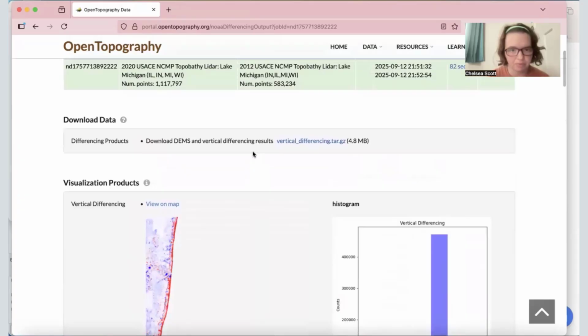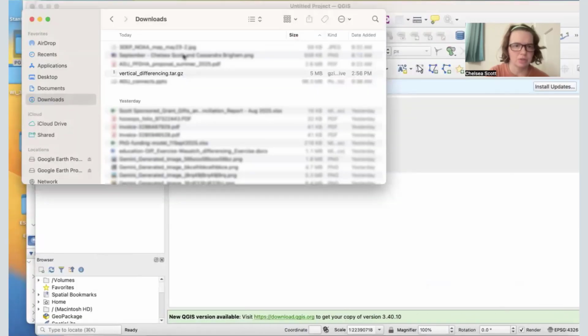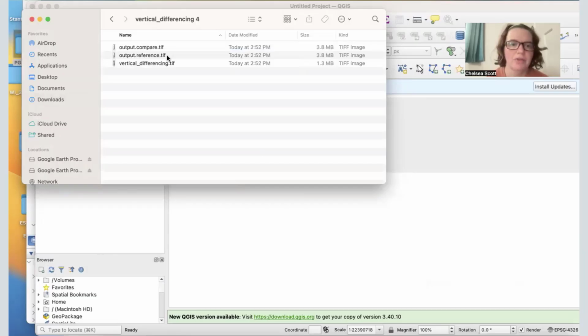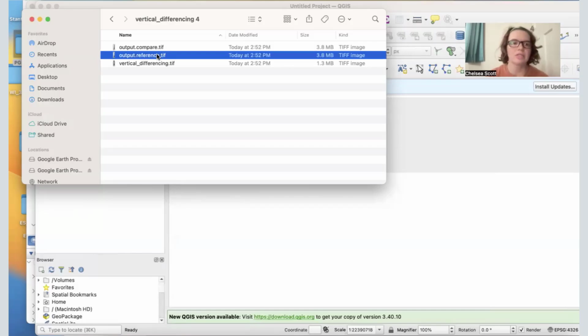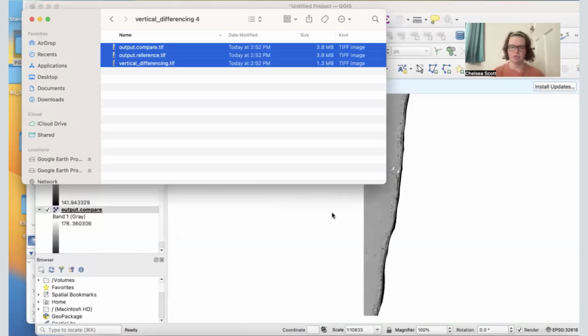And now we can go back up to the top, and you may want to explore the differencing products in more detail. So to do that, you can download this vertical differencing file. So then we'll look at it in QGIS. So if you go to downloads, and then we have the vertical differencing file. And here we have three different files. We have output.compare.tiff, and this is the DEM, or I guess the DTM, since we're using ground points only, of the earlier data set. So that's the 2012. And then we have the reference, DEM, or I guess DTM still, and that's for the 2020 data set. And then the vertical differencing. So we can pull all of these three into QGIS.